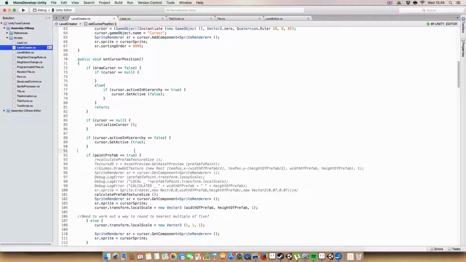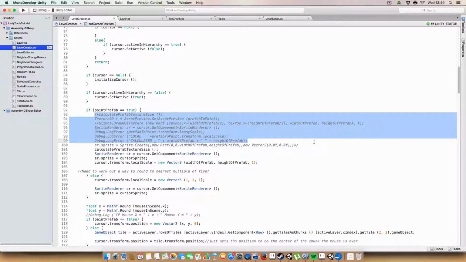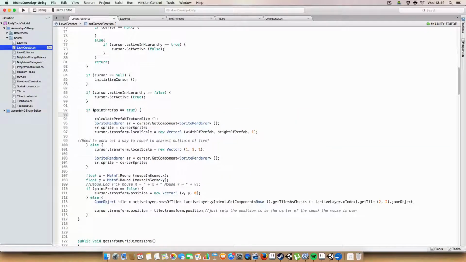And finally, we've got some changes to the set cursor position. First off, if we are painting a prefab, then we call that calculate prefab texture size.